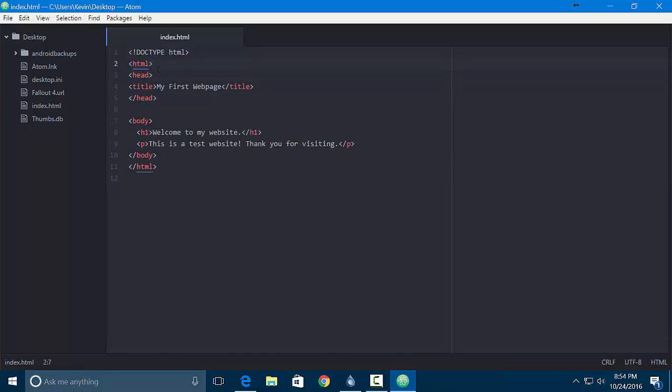So now we have our index.html file, and you can see that Atom has color coded everything for us. And if I click on a tag, like right now I have the HTML tag clicked on, you can see that it shows us where the closing tag is too. It underlines both the opening tag and the closing tag. Same goes for any other tag I click on. That way I can see what I'm working with, what area I'm working in.